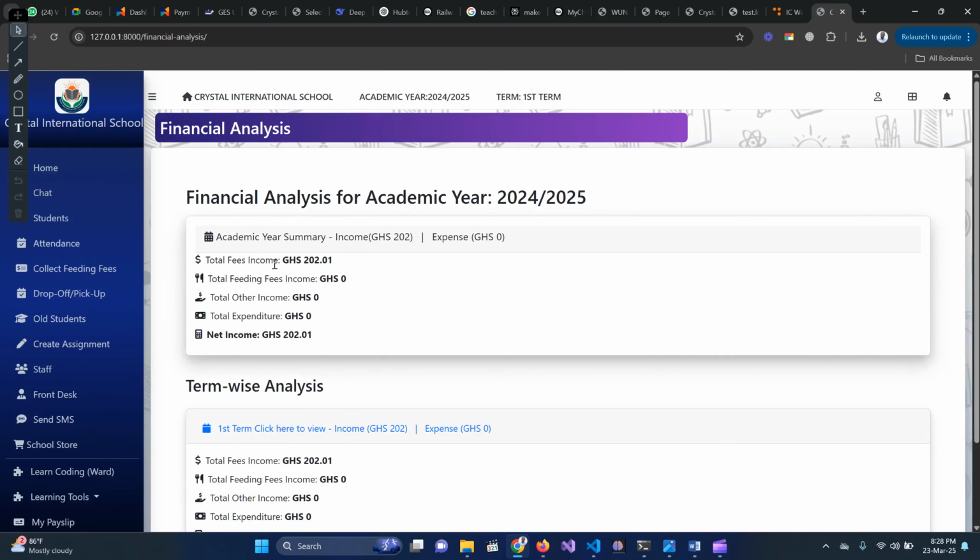Now, the transport bill is not added here as well. The transport bill is not added here, which in the nearest future I'm going to add.